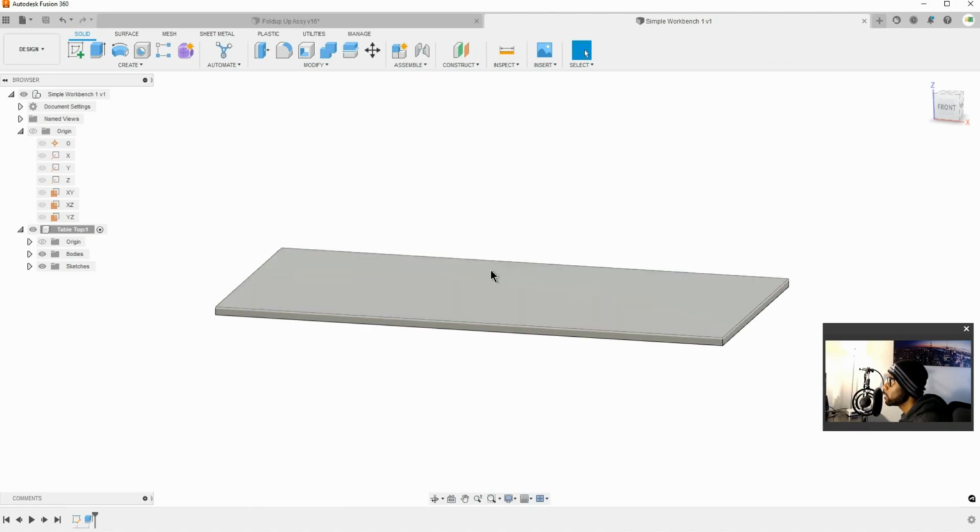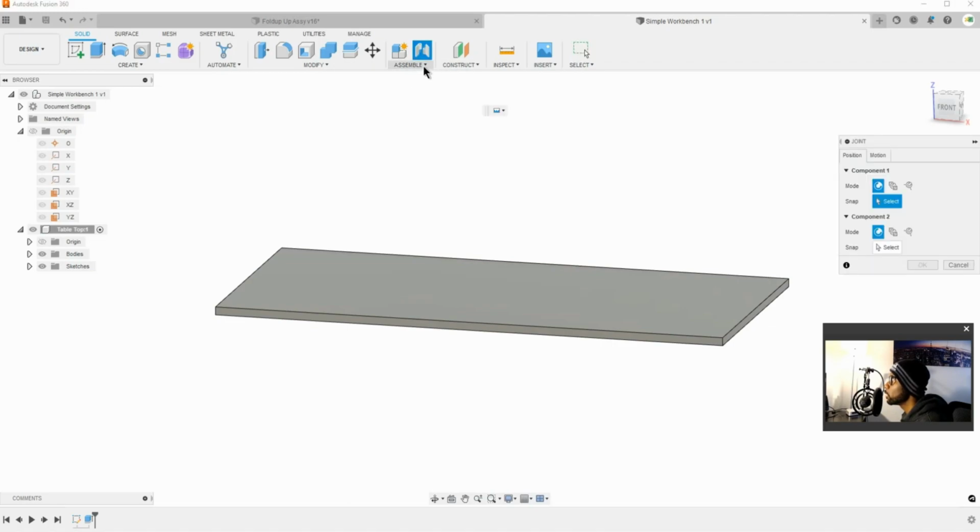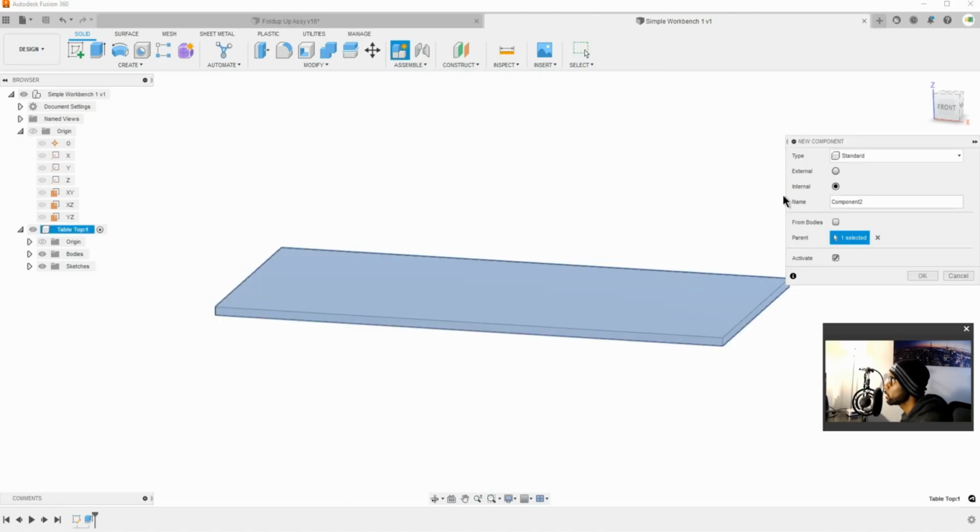And then we need to create the apron. So we're going to do a new component, assemble. We'll call this front back apron.